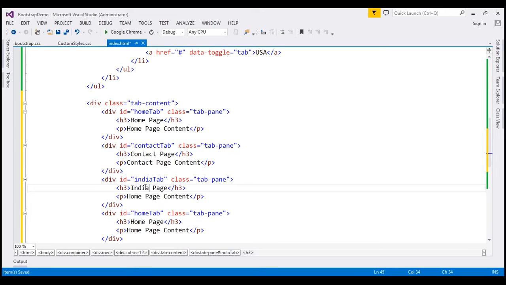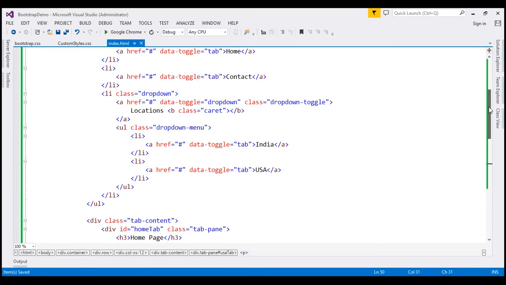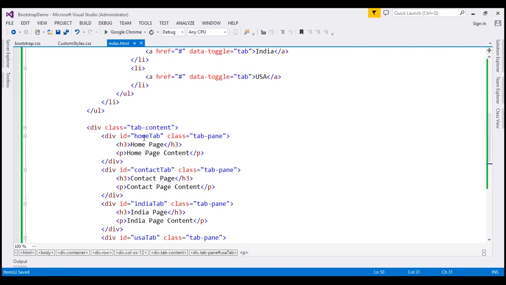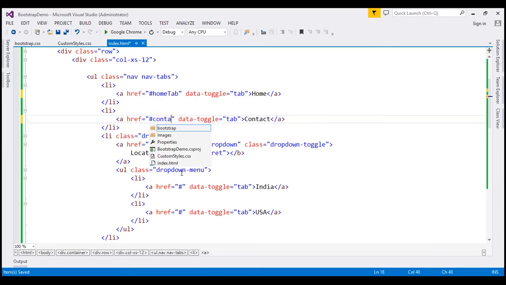And let's change the text both within the h3 and paragraph element. And finally, this is going to be our USA tab, USA page, and USA page content. Alright, so we have the tabs and the content for these tabs, but they are not linked at the moment. To link these tabs with their respective tab contents, we're going to use these IDs. So I'm going to copy the ID, and we have the href attribute. We are going to use the jQuery ID selector, which is hash, and we are pointing to the home tab pane. Let's do the same thing with the other tabs that we have.